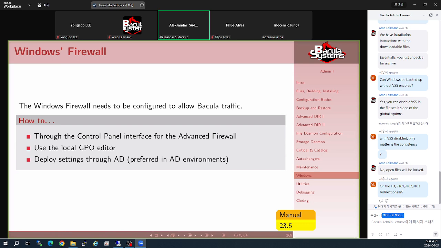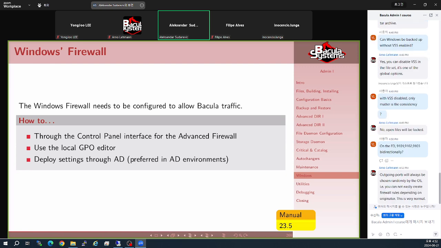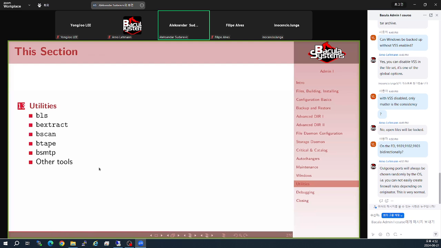So at the end of the day, you need to make sure that ports 9101 on the director, 9102 on the file daemon, and 9103 on the storage daemon are open internally for your communication. But on the other hand, also guarded externally, so no one from the outside can access those things. This wraps up, I would say, the talk about Bacula on Windows.